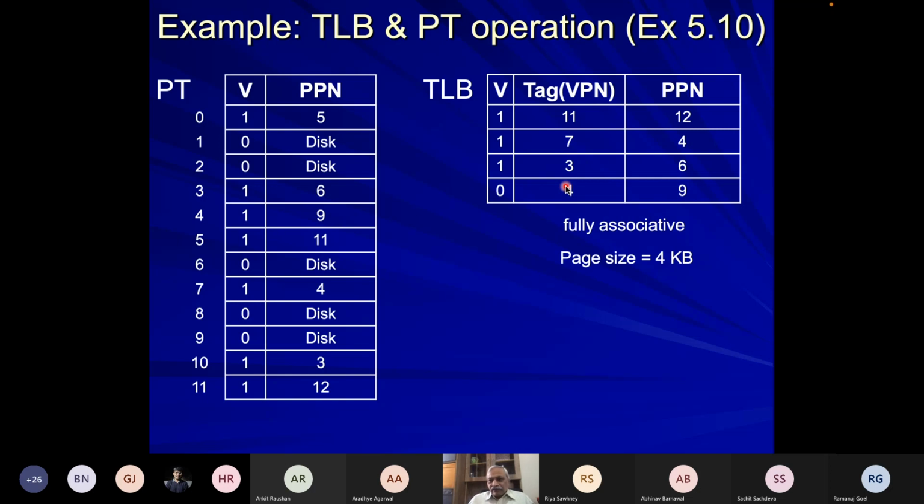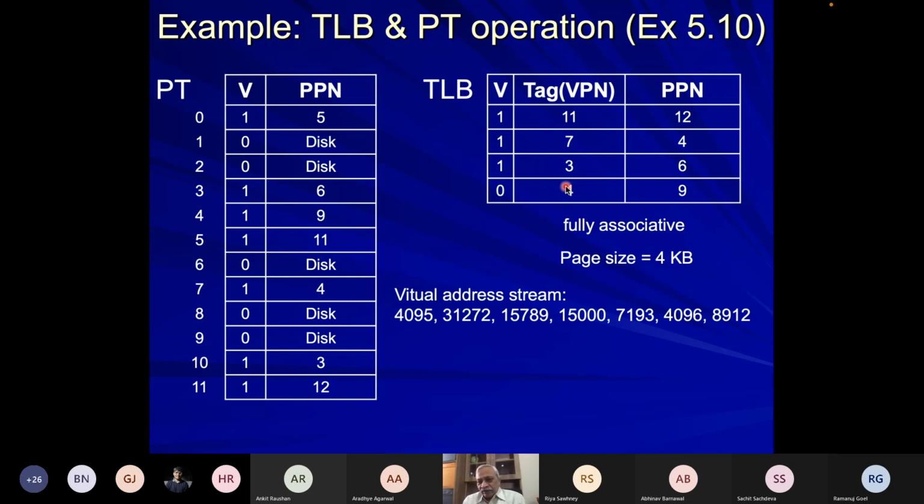Suppose the page size is 4 kilobytes and we have a sequence of virtual addresses which are being supplied by a program. That means the program is making an access to virtual address 4095, then this 31,000 something and so on. So there is a sequence of addresses which are being referred to. And given this state of the page table and TLB, we'll try to figure out where the miss will occur, where a hit will occur, and what action will take place.